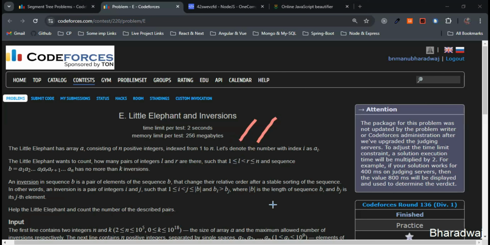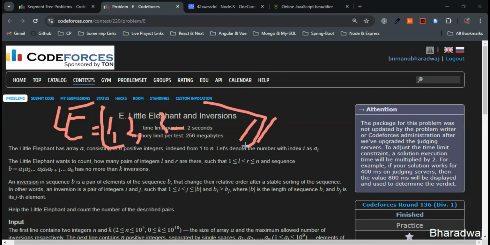So what the question says, the little elephant has an array of integers. It might be 1, 2, 3. I'm just considering an example, an array of integers. So here he wants to count the number of pairs.